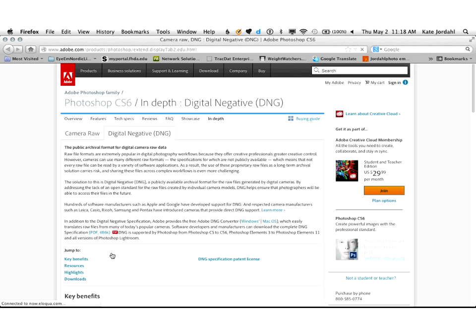Who can tell me what DNG is? Anybody? Yeah. Okay, so it's supposed to refer to changes over time in file formats. It's supposed to be stable. It is a public archival format for digital camera raw data. And this is the basic premise. And I'll tell you a little bit about it.